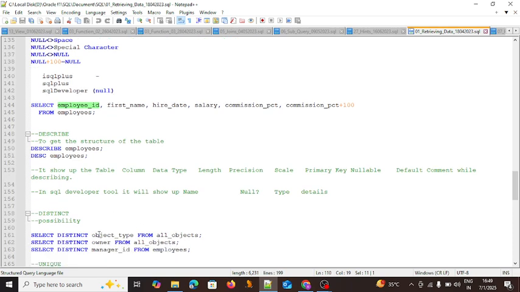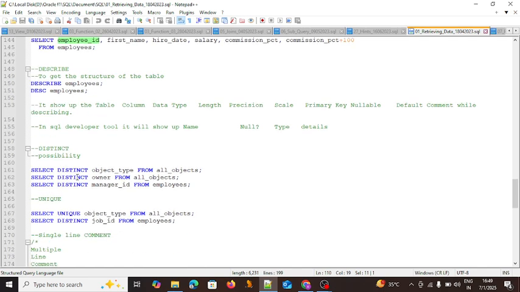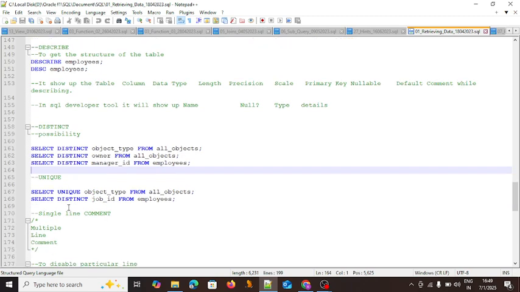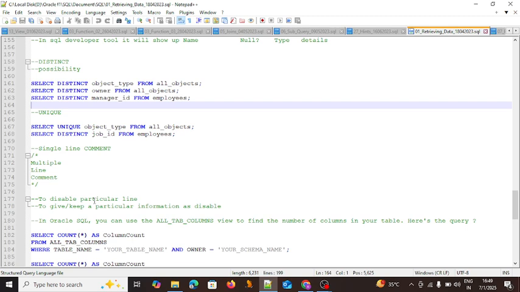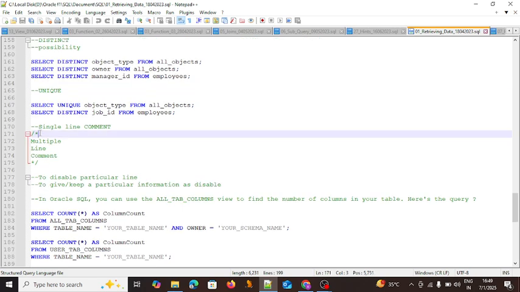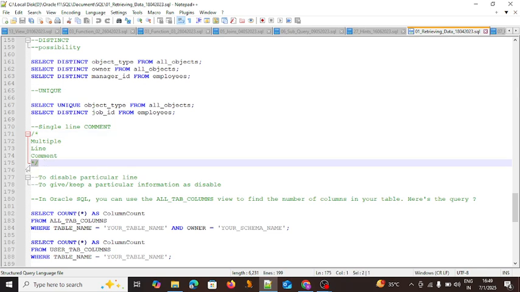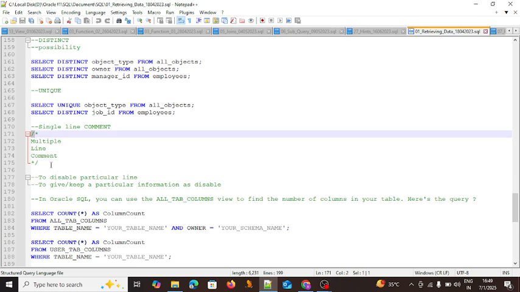Distinct. For example, if we want to know only distinct or unique records, we have to use a keyword called distinct, or unique also we can use. This is also one of the interview questions. Single line comment and multi-line comment. Single line comment means we mention minus minus two times. Multi-line comments we can use with the slash-star symbols. Single line means while executing the query, that line will not execute. Multi-line means while executing, everything from here to here won't execute.